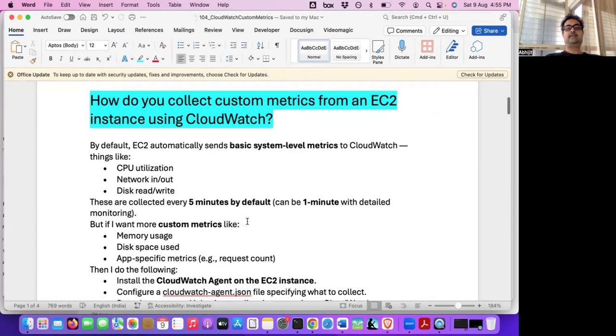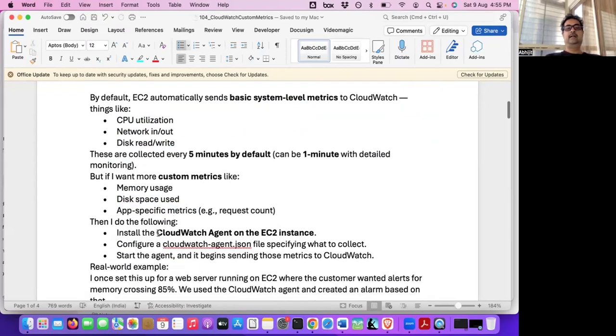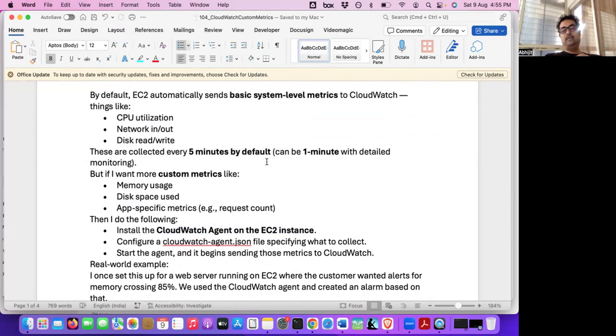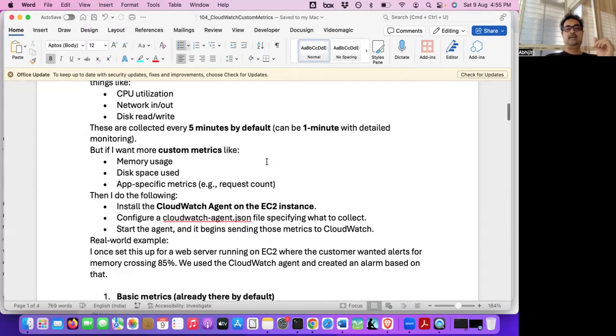But if you want more custom metrics like memory usage, disk space usage, app specific metrics, etc., then install the CloudWatch agent on the EC2 instance. These metrics are available at the OS level, so AWS is not able to collect this data. So in the EC2 instance, you have to install the agent. The agent will collect this data and push it to CloudWatch.